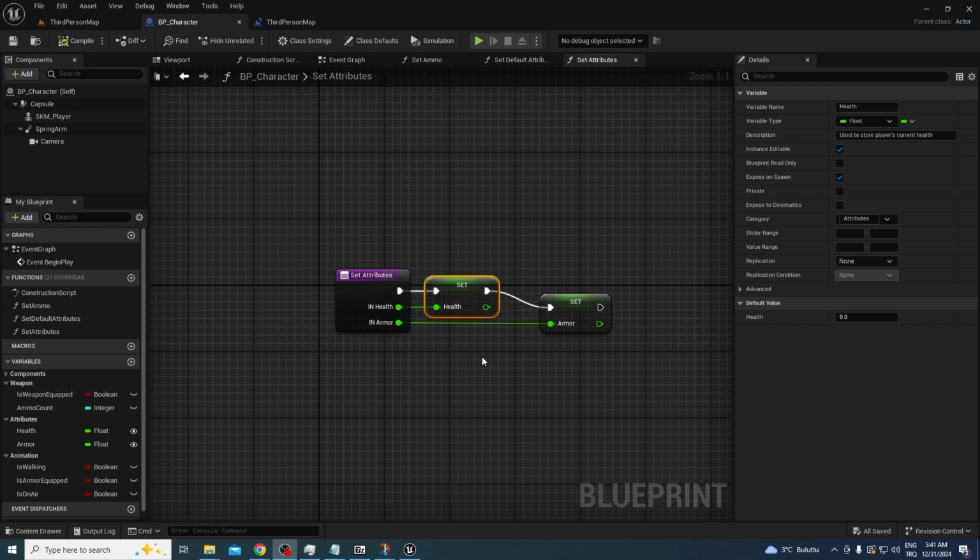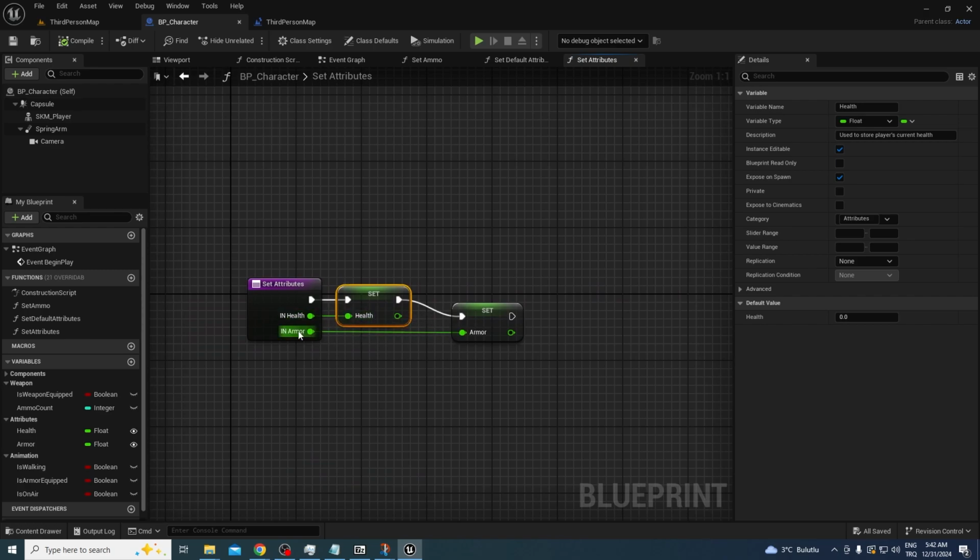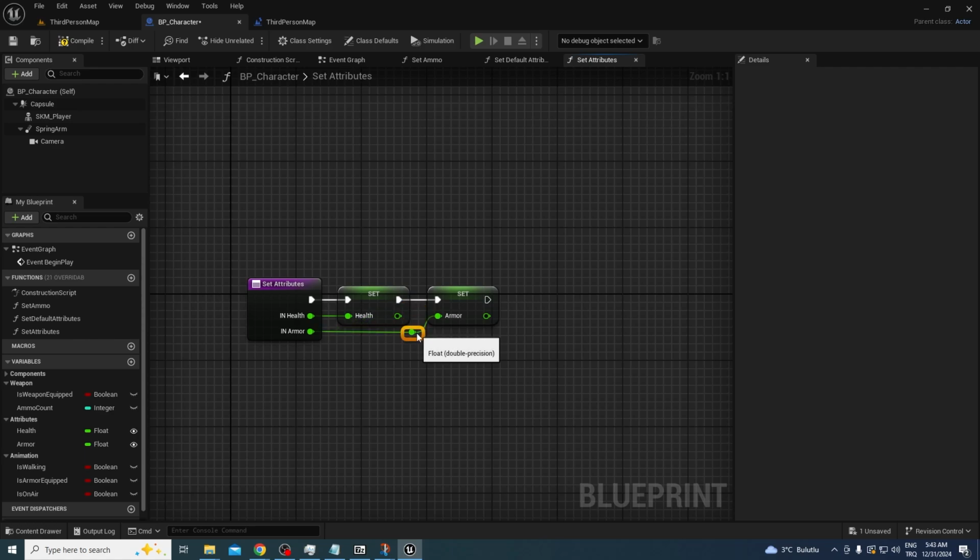In this particular exemplary function, we have two inputs, in health and in armor. Then we set the health variable and the armor variable. But as you can see, if we try to make these execution pins straight, then we will have a difficult time reading the float wire coming from in armor to set armor's variable. We have different options here. For example, we can double click the float wire, then we can drag and drop this pin so that everything will be aligned in order.